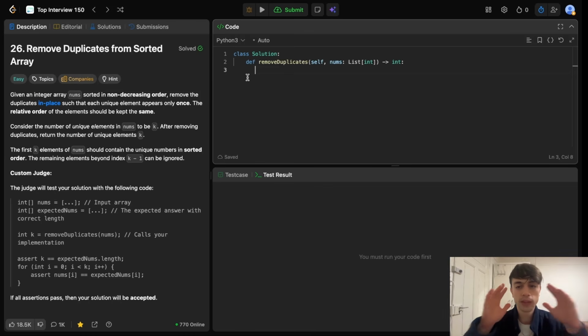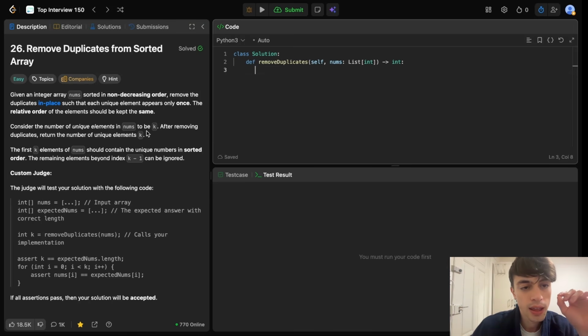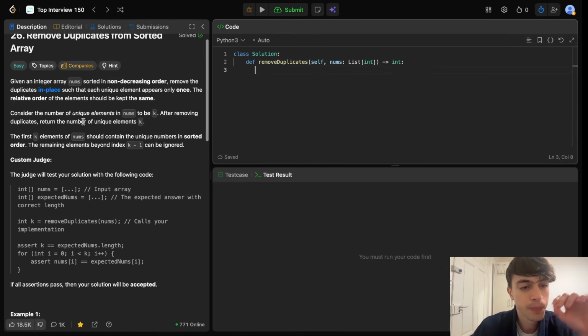Okay, so what did we learn from last time? That a counter is generally the solution of these kind of problems. Consider the number of unique elements in nums to be key. After removing duplicates, return the number of unique elements key. Okay, so basically in the end, we want to return key.